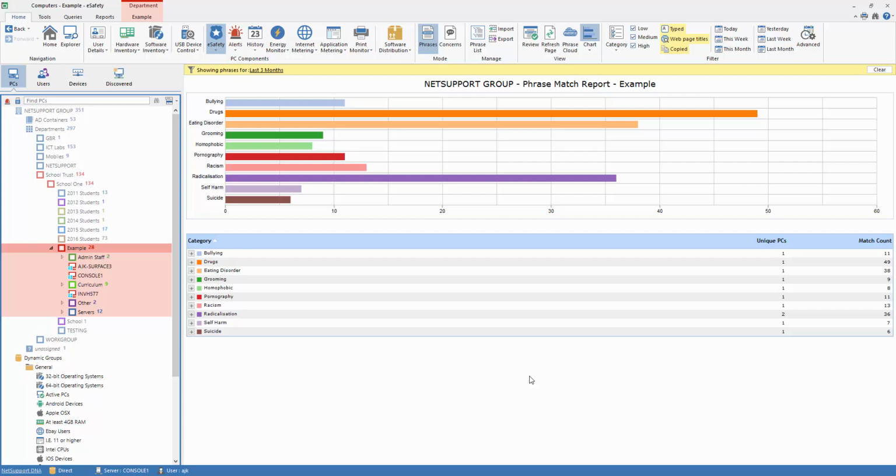But at a high level, as you can see on the screen here, NetSupport DNA has been busy monitoring the keywords and phrases that students type and matching those against a phrase list that we pre-supply. The phrase list is broken down into lots of very clear categories: bullying, drugs, eating disorders, grooming, homophobia, thinking about Prevent duty, radicalisation, racism, self-harm and beyond.